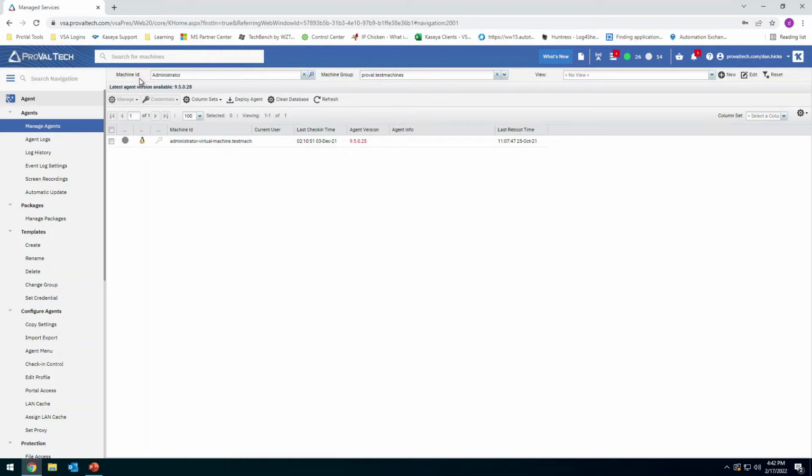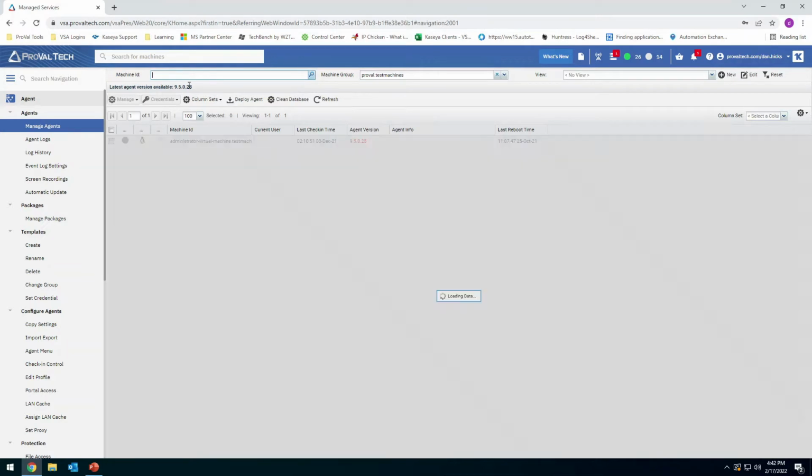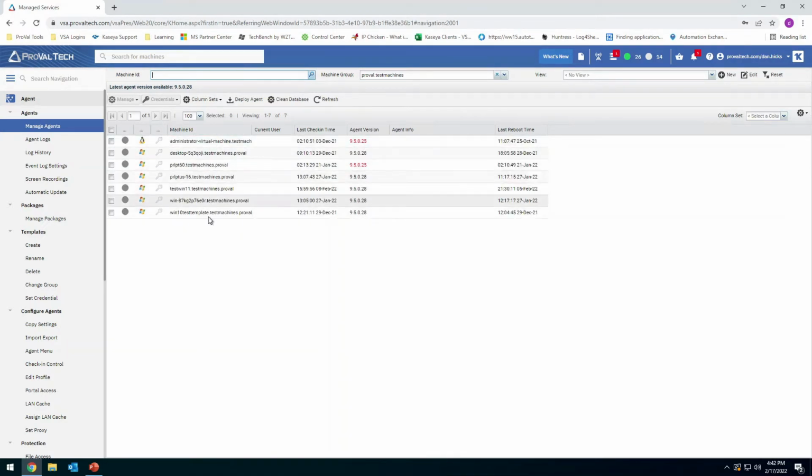Let's start at the very top row, which allows you to filter your agents based on several different criteria. At the very top left, we have the Machine ID field, which we can use to locate a single machine. You can see here that we are filtering by the name Administrator, which gives us a single result in the agents window. If we remove this filter, we can see more agents appear.